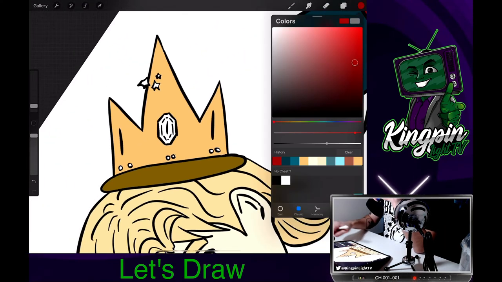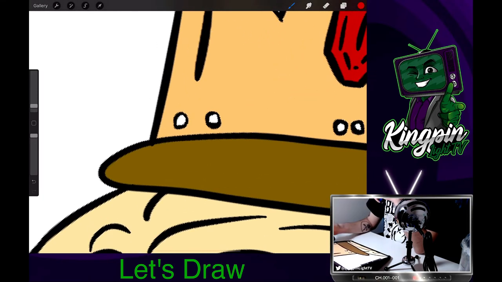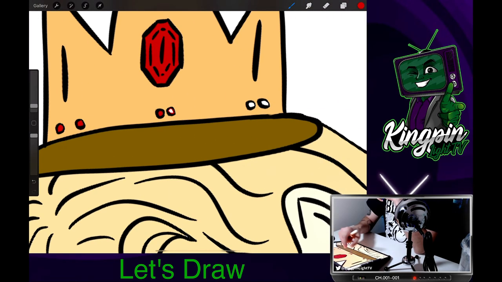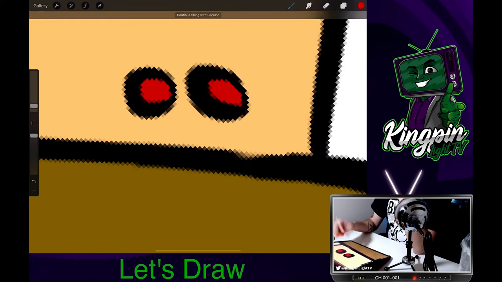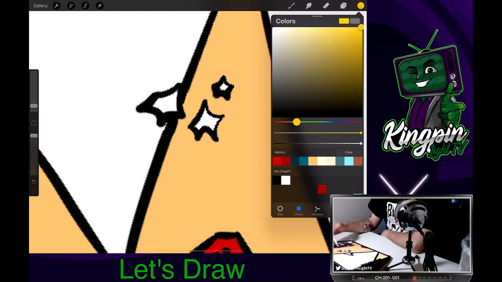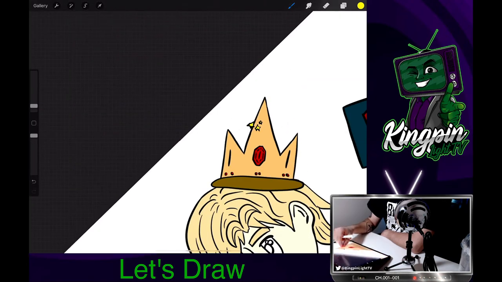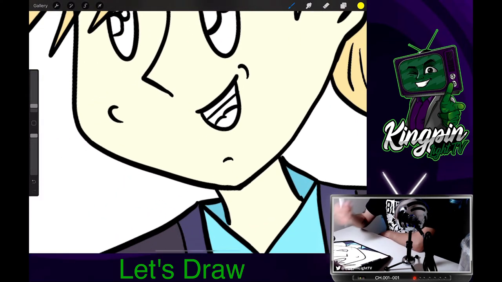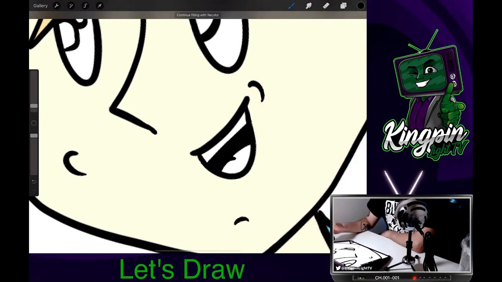Actually, I quite like this color, maybe brighten it a little bit for the ruby. That's good. Now I'll use the red for these because I've already used the orange on the crown. And these guys are going to be bright yellow. Black goes there.